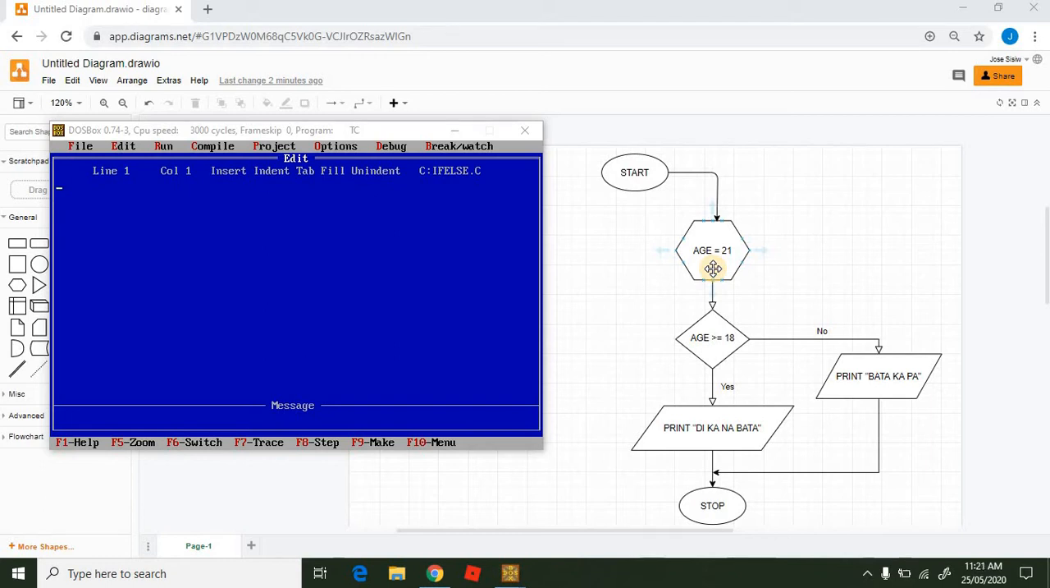Ibig sabihin kasi sa if, we're going to test the value if this is true or false. Okay, so yung variable age ko na nandito, ang laman niya is 21. Kaya mangyayari is 21 greater than or equal to 18. So if this is true, ito yung gagawin niya. Yes, makikita nyo dito. Hindi ka na bata. And then finally, mag-stop siya.